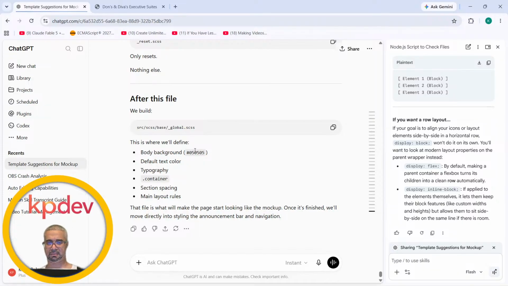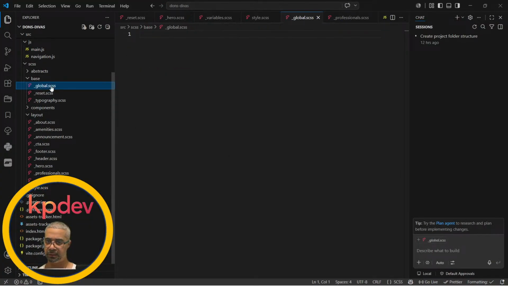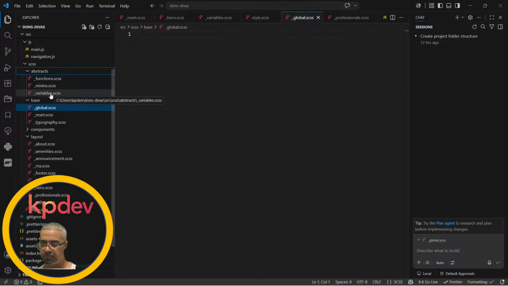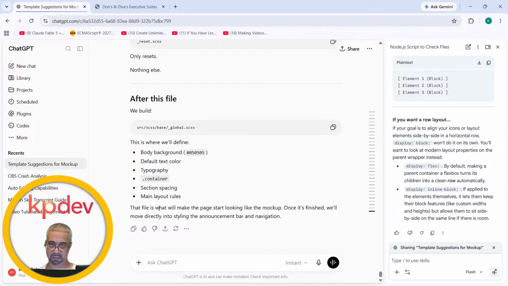I thought we worked on that. Oh no, variables. Okay, let's take a look at it and do a small comparison. There's nothing in there, but variables does have something. So let's go ahead and move on and see what happens. That file is what will make the page start looking like the mockup. Once it's finished, we'll move directly into styling the announcement bar and navigation.